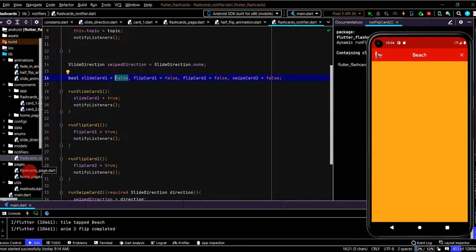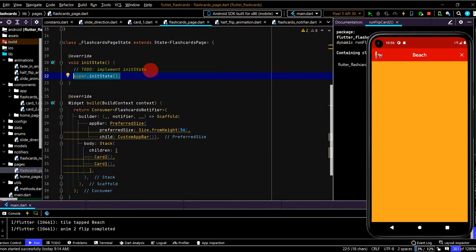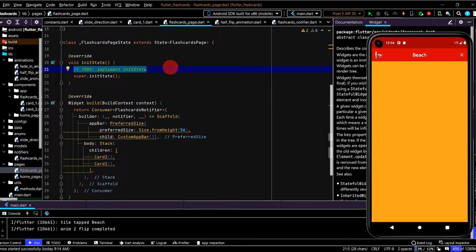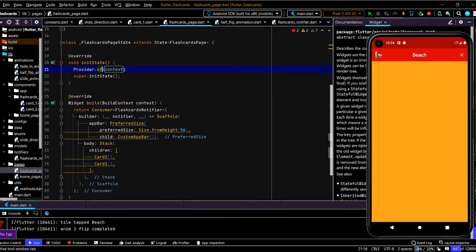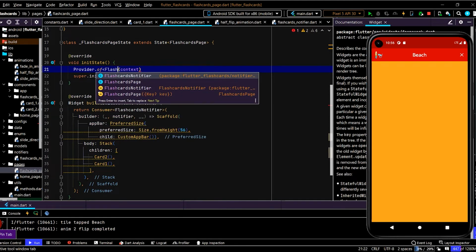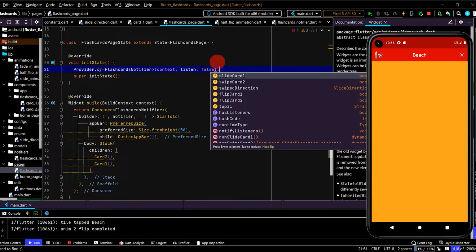So a good place to do that is if we go to Flashcards page, and in the initState. So the initState will run just once when we set up the session. So this is a good place to use Provider.of. This will be of type FlashcardsNotifier. We'll set the listen property to false, and that is because we just want to call a method. We do not want to listen to value changes, and then we'll call runSlideCard1.